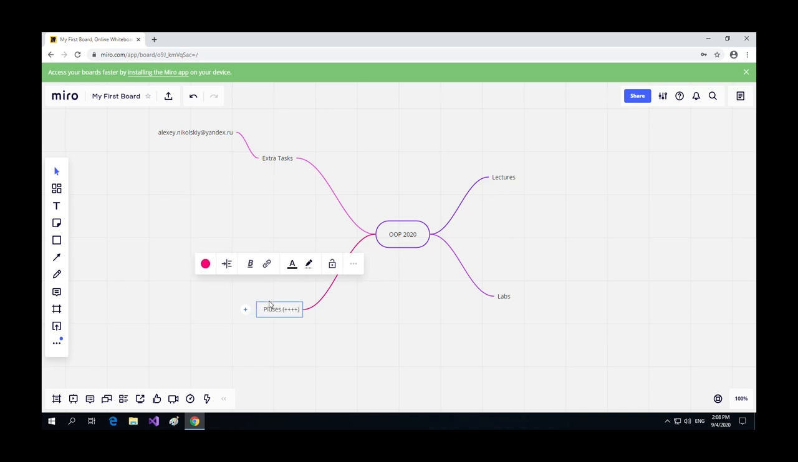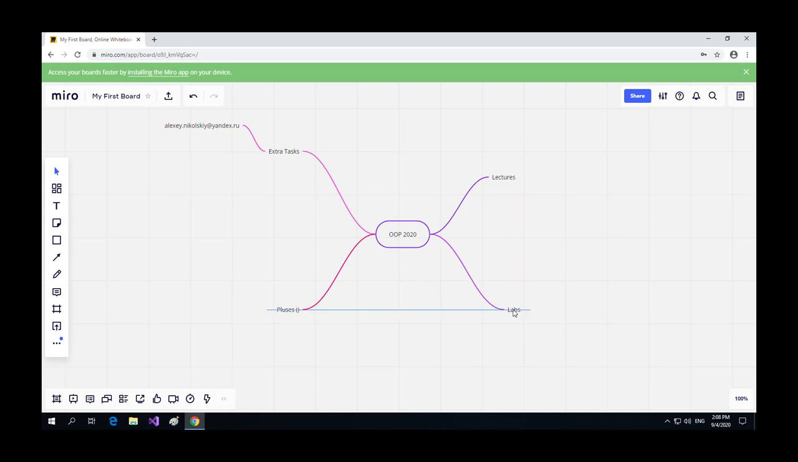So it's like pluses, and you will be able to get those pluses for an extra task solution, on the practice classes, or by doing labs and extra tasks. Extra additional tasks will also be in each lab, so you'll be able to get some pluses there too.